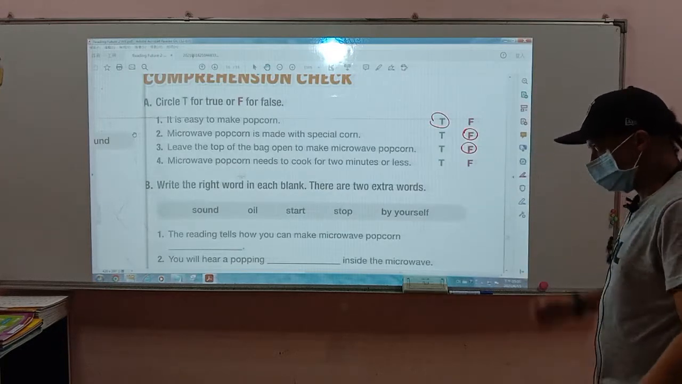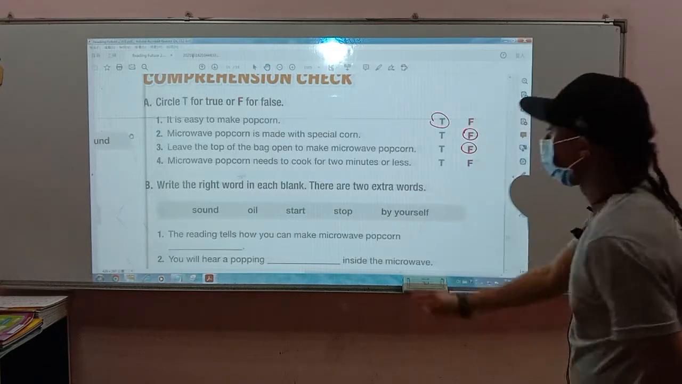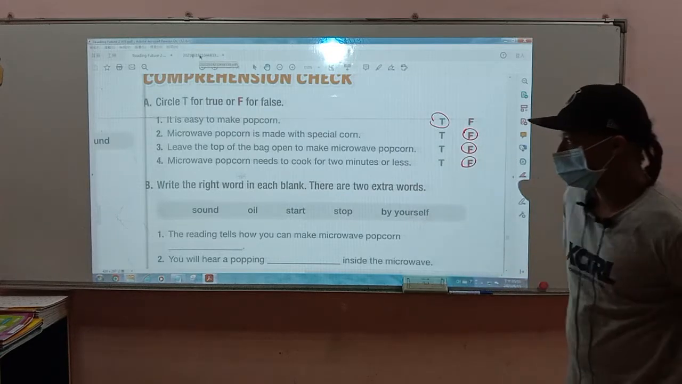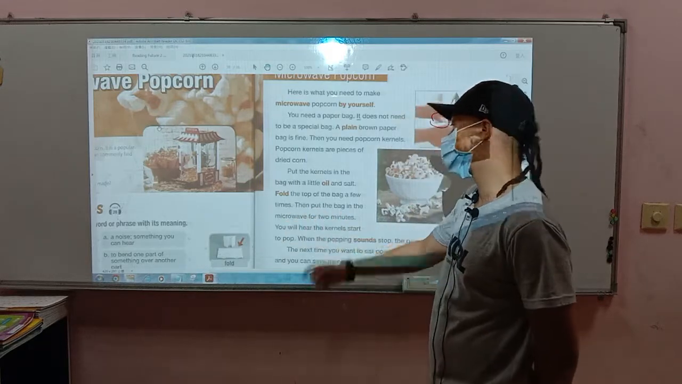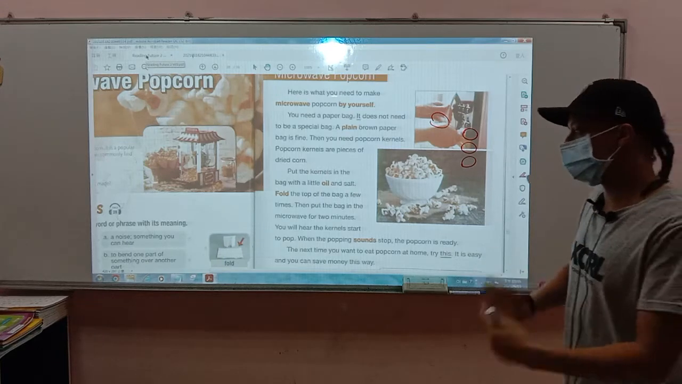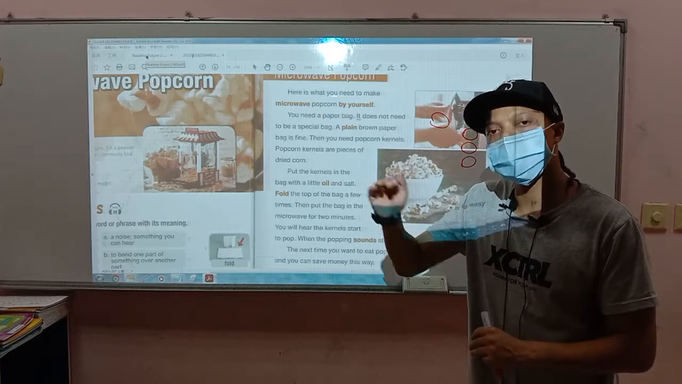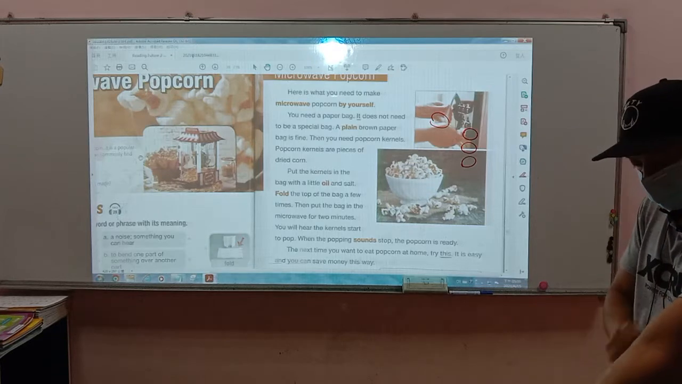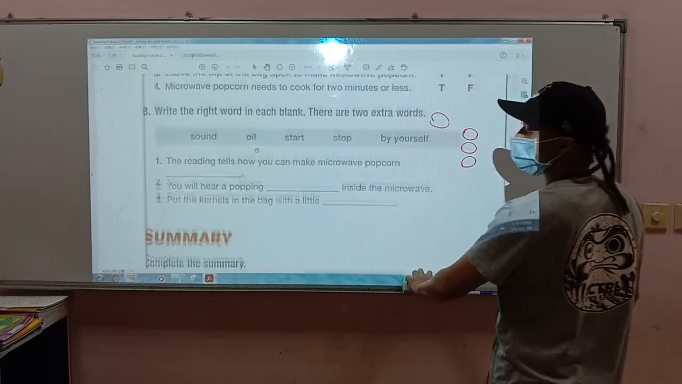Number 4: microwave popcorn needs to cook for 2 minutes or less. I said false over here. So how long do we cook it for? Then put the bag in the microwave for 2 minutes. So it does not say 2 minutes or less, okay? So it means at least 2 minutes or a little bit more until the popping sounds stop, okay? All right, last one, almost at the end.